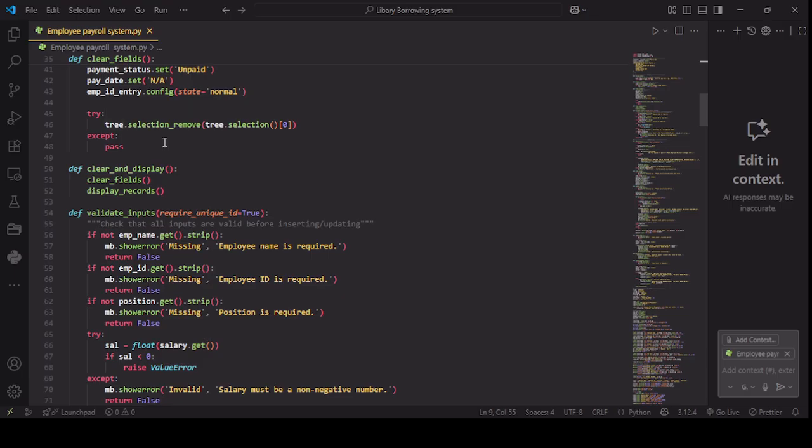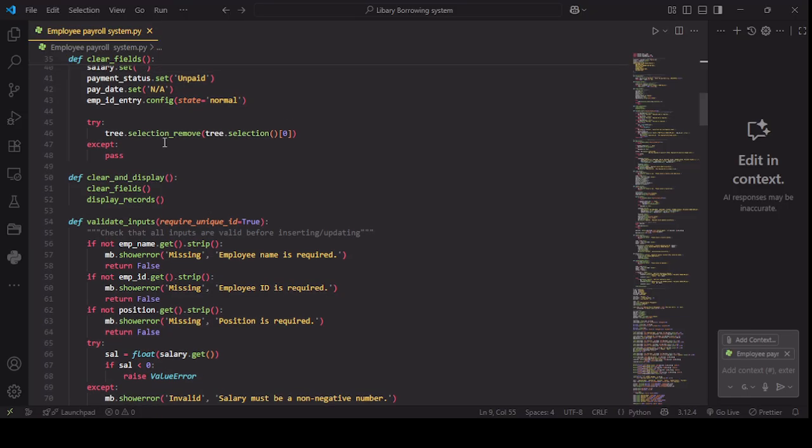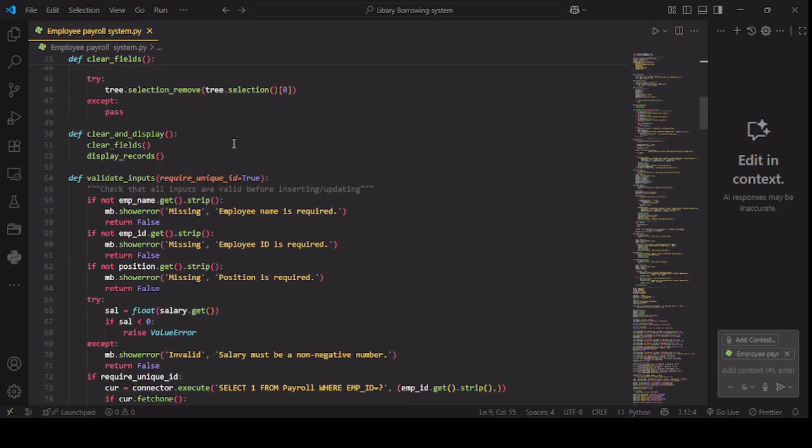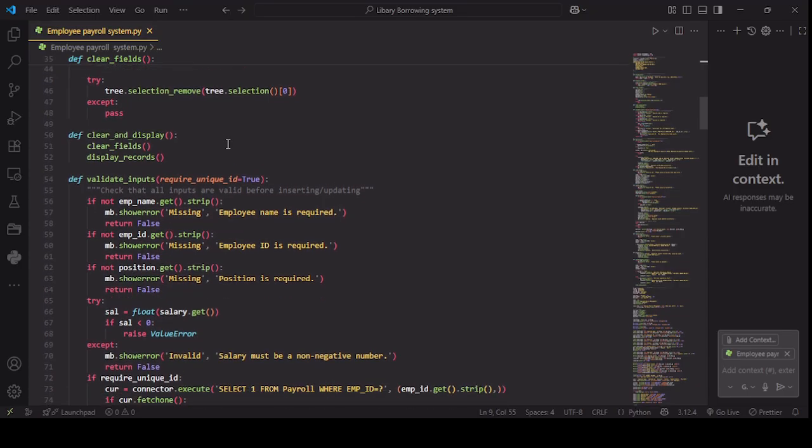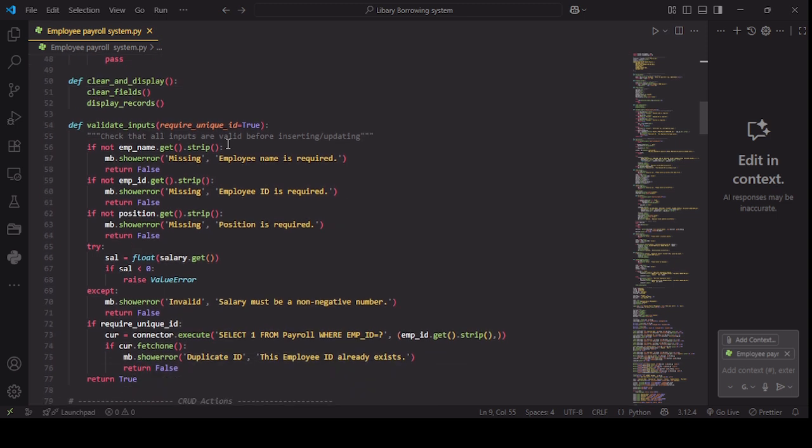Then we write a try and except, and it will remove all of the selection. If we have done it for the update part, it will remove its selection from that particular platform, and if nothing had been selected, then it will pass. Okay, and for the clear and display part, I have defined a function which runs two functions: first it will clear fields, and then again it will display the records.